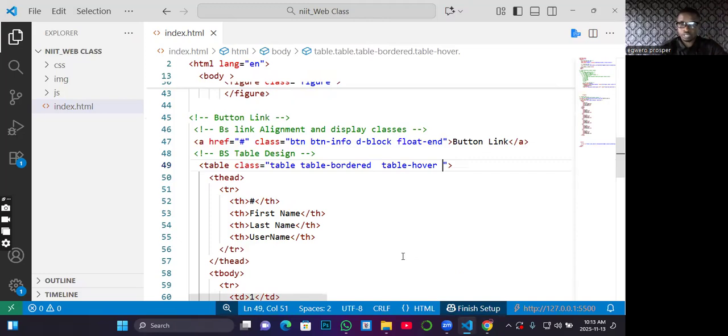So what is the Bootstrap class name for that? What we are going to do is wrap the entire table in a div. To achieve this, wrap the table in a div with the class name table-responsive.